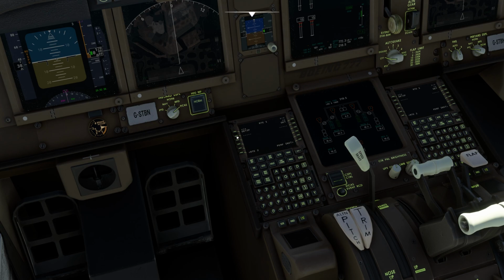So I will quickly enter a flight plan, just to save time so that I can concentrate on the startup procedures. UL 607 to SPI. And T180 to Unoco.